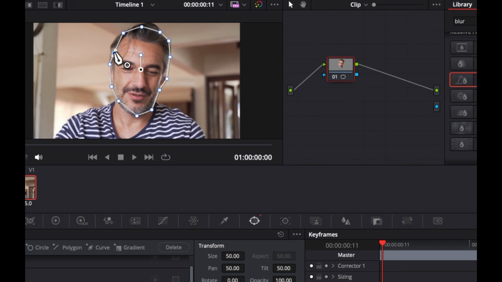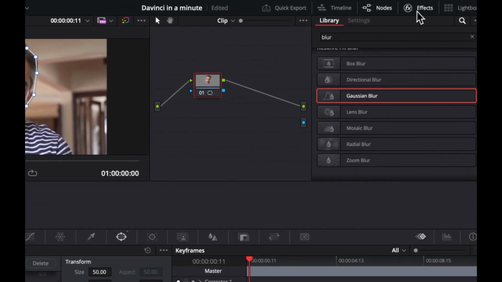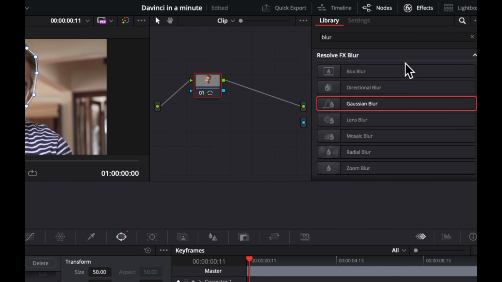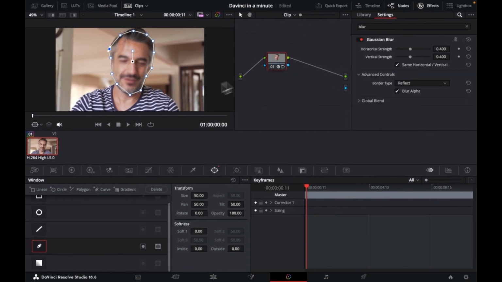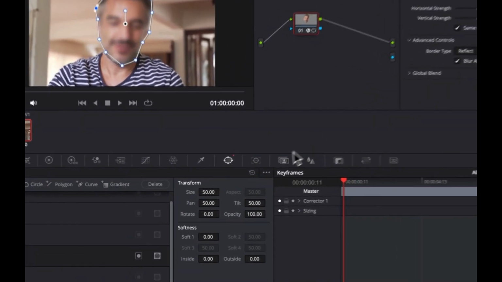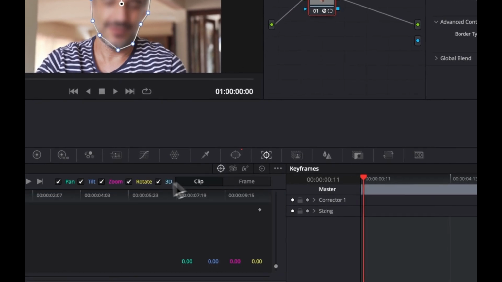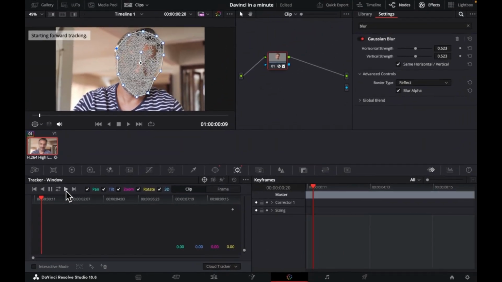Then from here, what you want to do is in the Effects tab over here, you want to search for Blur if it's not already there. And then after you do this, you want to get the blur and apply it onto the clip that you'd want. And then you could adjust the strength of the blur. From here, if you're going over to the Tracking tab, what you want to now do is click Track Forward.